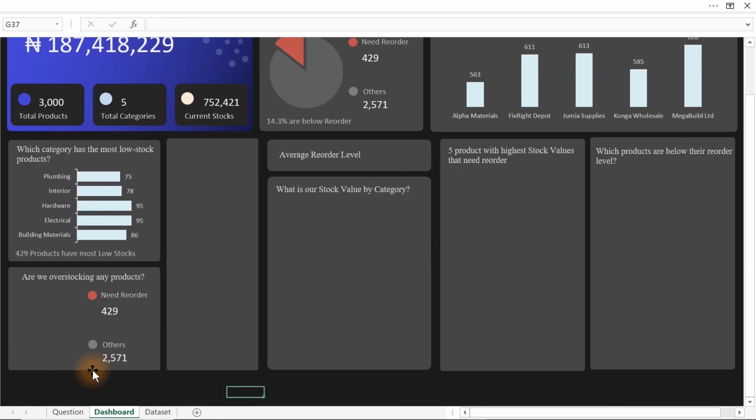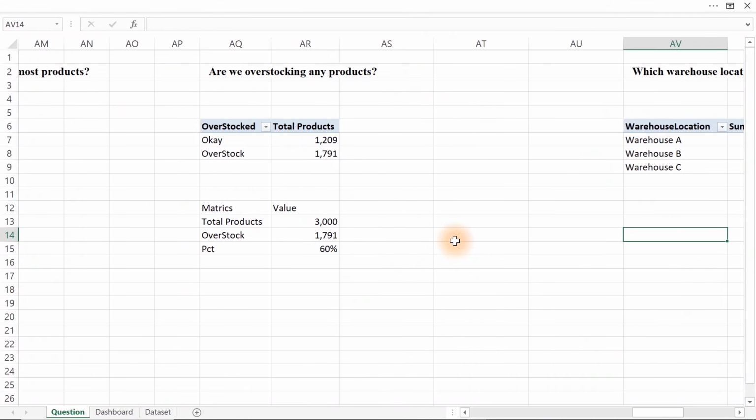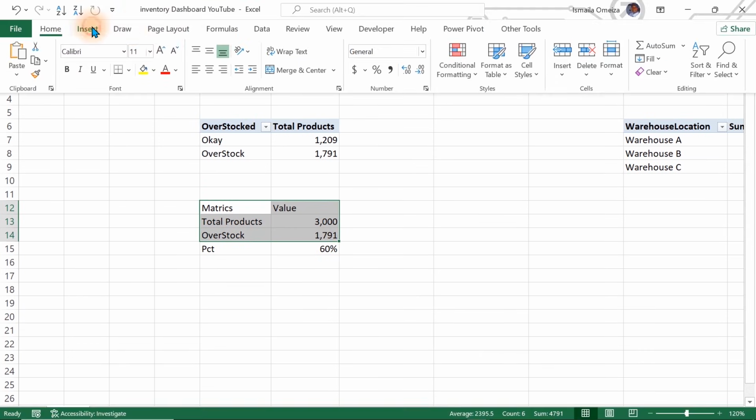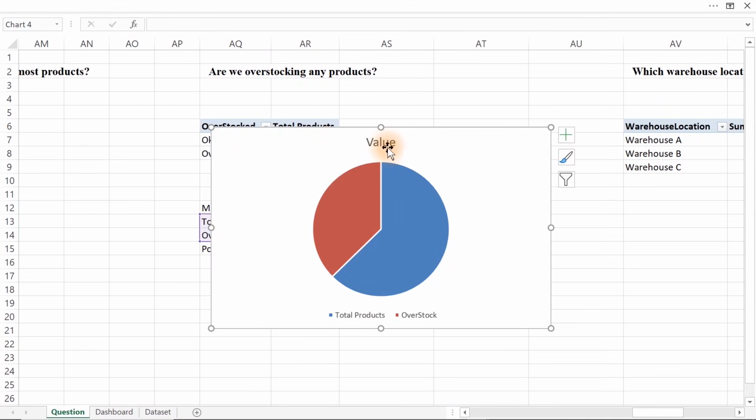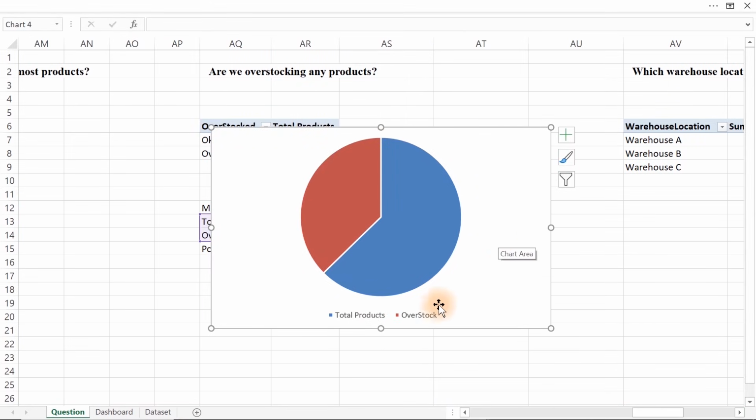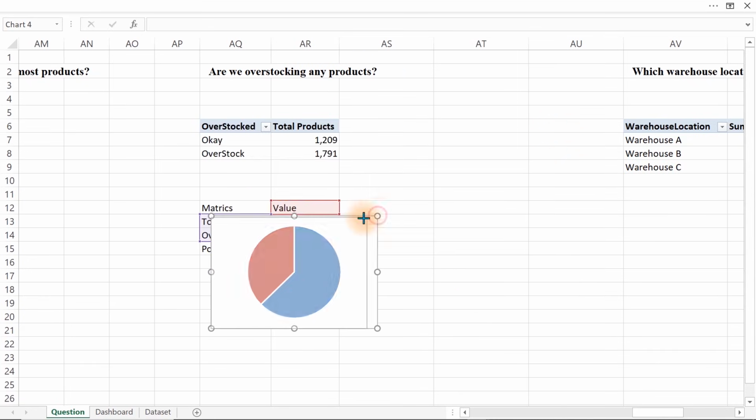So are we overstocking any products? Let's go ahead and find out where it is. So here we go. We have it right in here. All we have to do is to just go ahead and create the same exact kind of chart we have used before, which is this very one here. So take off this value, take off this very one, right, and reduce this.